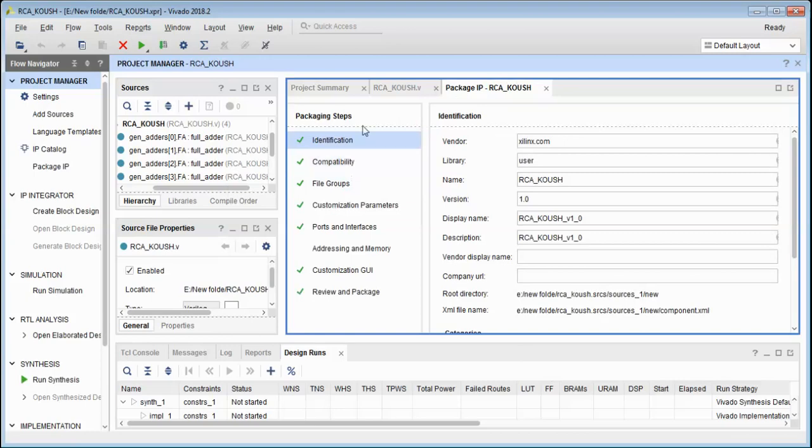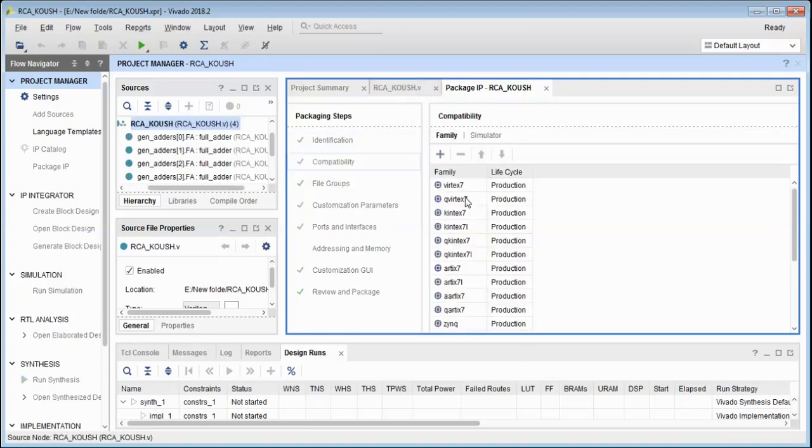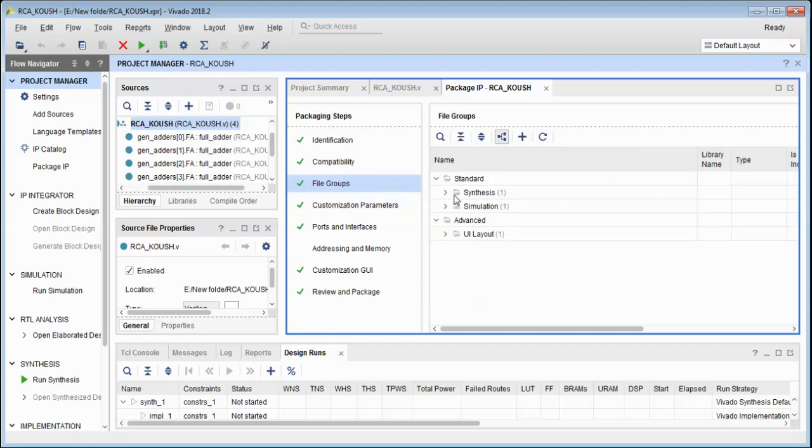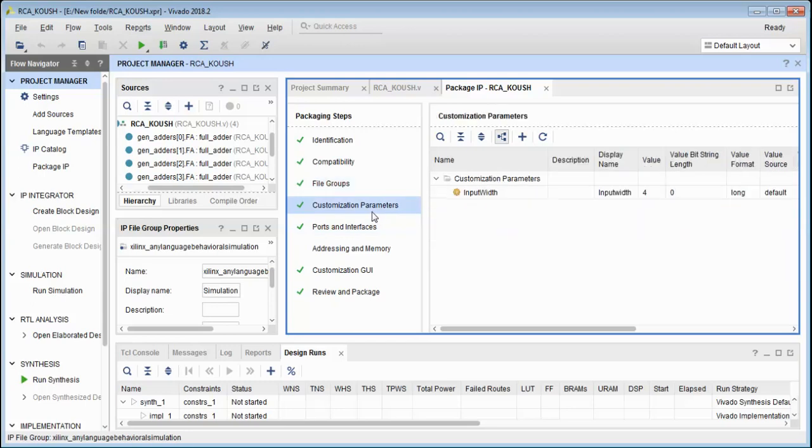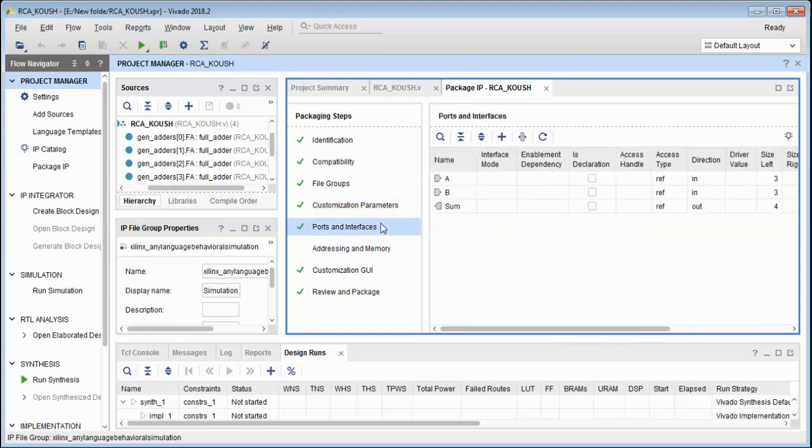We can see that this IP is compatible with all these FPGA boards. Then these are the files that will be used for synthesis and simulation. These are the customized parameters, so we can customize input width. Only the input width is to be customized here. Then we have the ports and interfaces.